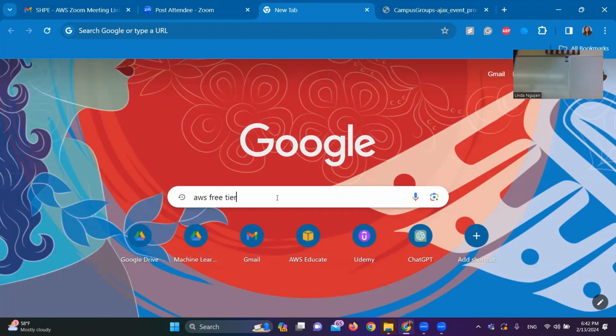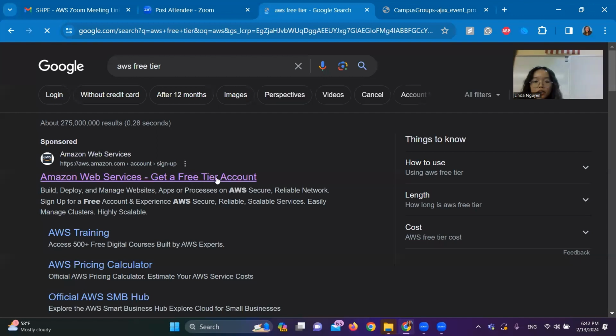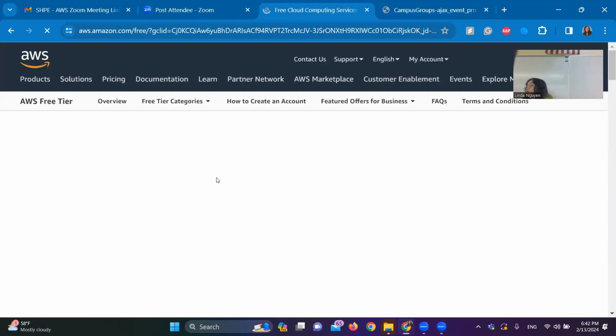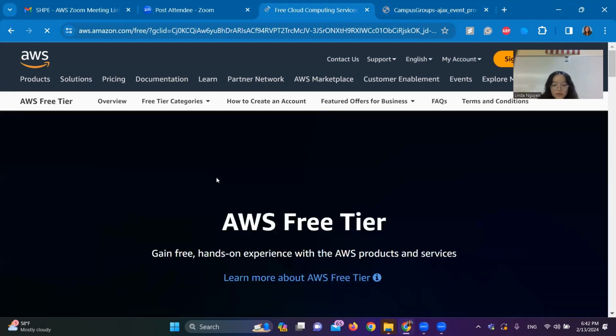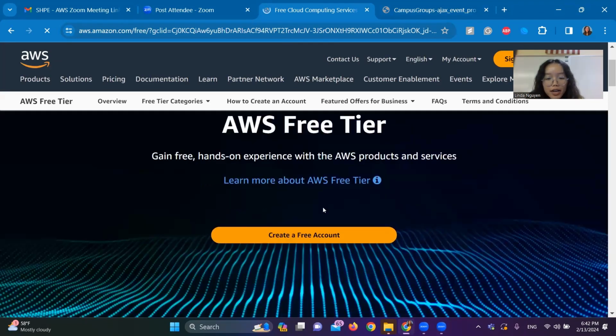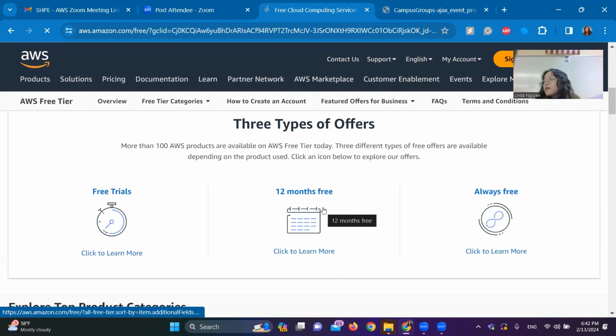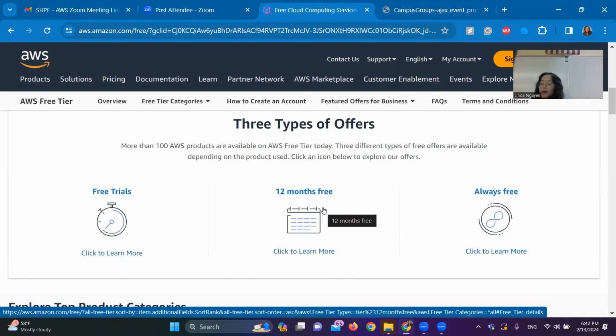All right, you're just going to search for AWS free tier and just go to the first link. Okay, we have the website. And I want to briefly talk about the three types of offers that AWS has.